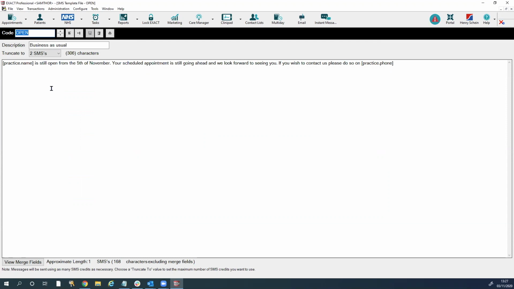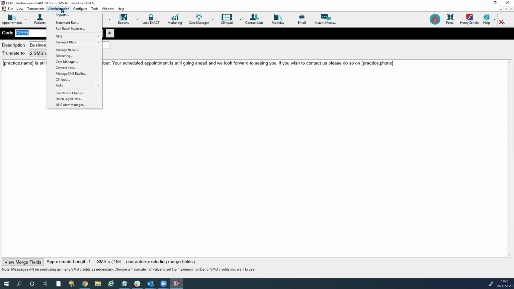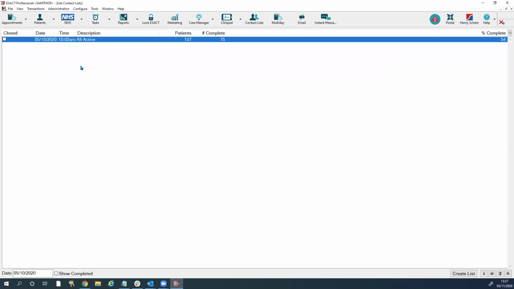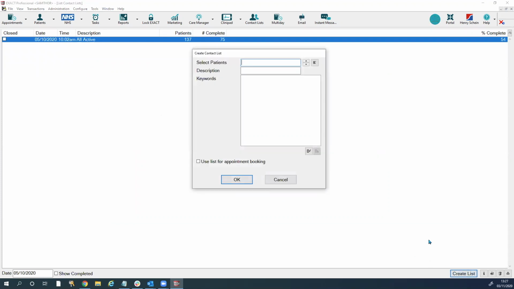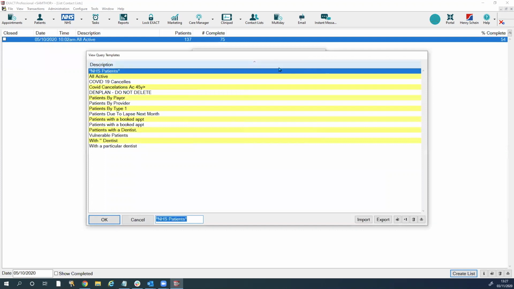Now to create a contact list, you need to go to administration at the top, down to contact lists. Again, you might need to be logged in as a super for this. Once you're in here, in the bottom right, you can go to create list. You'll get this little window pop up. Now you want to click on the lines to the right. And this is the list of templates that you've got already. Now we're not going to use one of these, we're going to open up a new one. So we're going to hit +1 in the bottom right hand side.